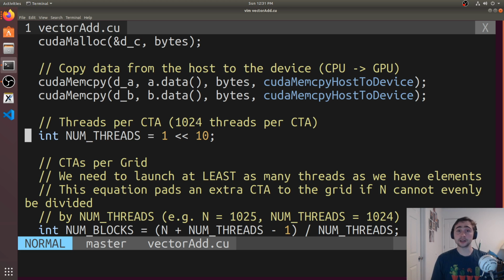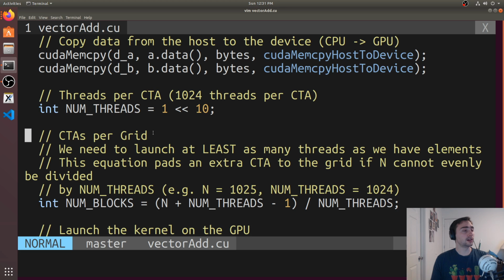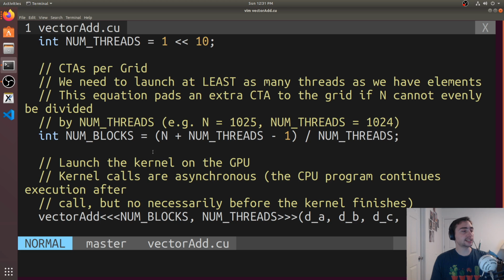So, like I said earlier, the programmer can define a number of threads per thread block. In this case, the number of threads we're going to launch is 1 shifted left 10 times, which is just 2 to the 10, or 1024 threads per thread block. How many threads do we actually need to have every thread calculate one element of our vector addition? Well, we need the total number of elements divided by the number of threads per thread block, and that's how many thread blocks we need. So in this case, we'll have something like n divided by num threads.